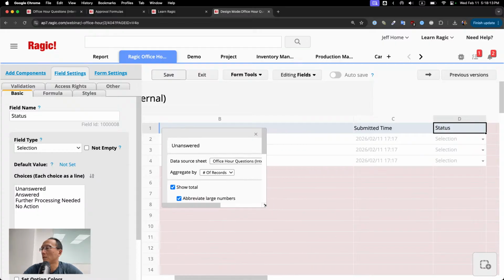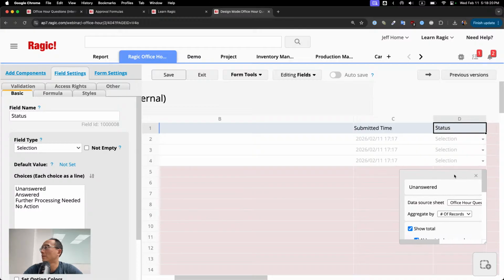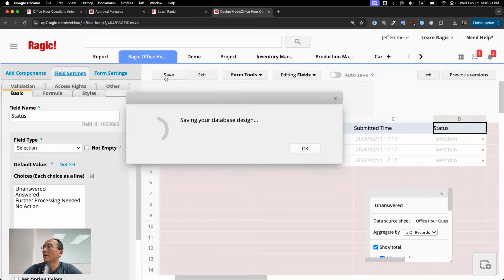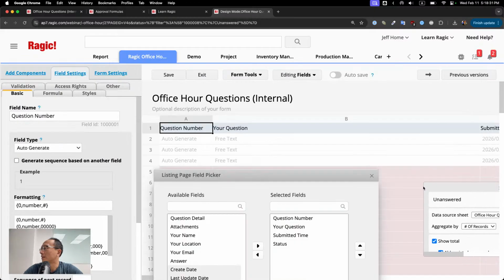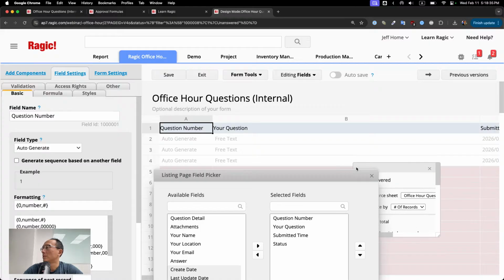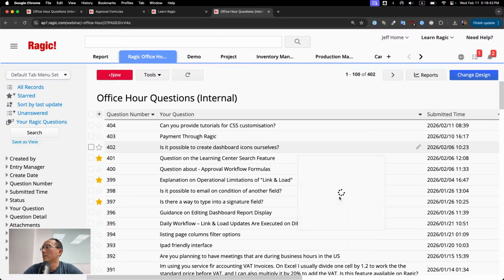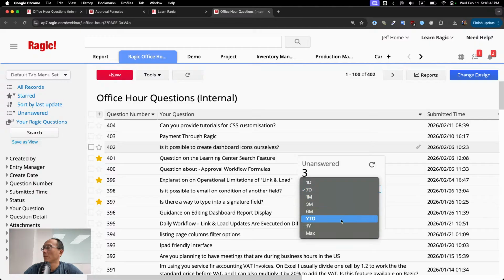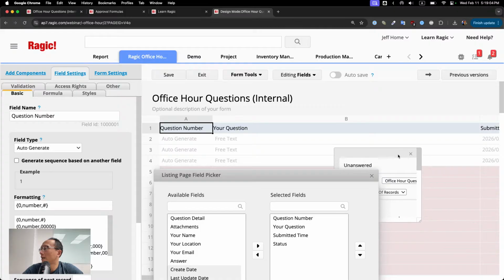Let me make it a little bit smaller, like this. And maybe here, here. Okay, just anywhere for now. So if you go to unanswered, oh, it's just out of my viewing area. Yeah, so today unanswered days. Okay. Yeah, so between all the time periods. So basically for all records, I have 3 unanswered questions.